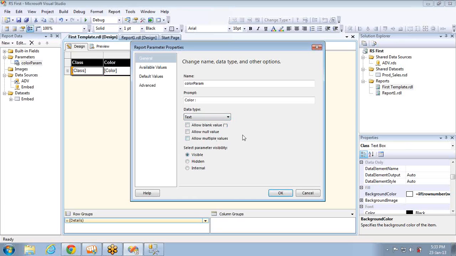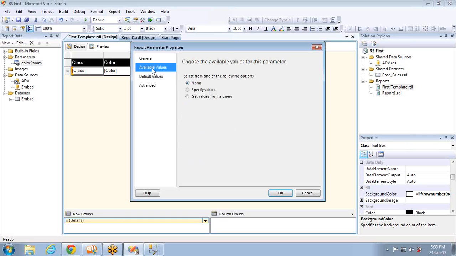Now, keep these three properties aside for some time, and jump to the next page, that is available values. Are there any available values which I can take or which the user can pick? So whether you want to provide any values to the user to pick. If you select none, that means no values will be provided, a text box will be provided and the user has to enter.